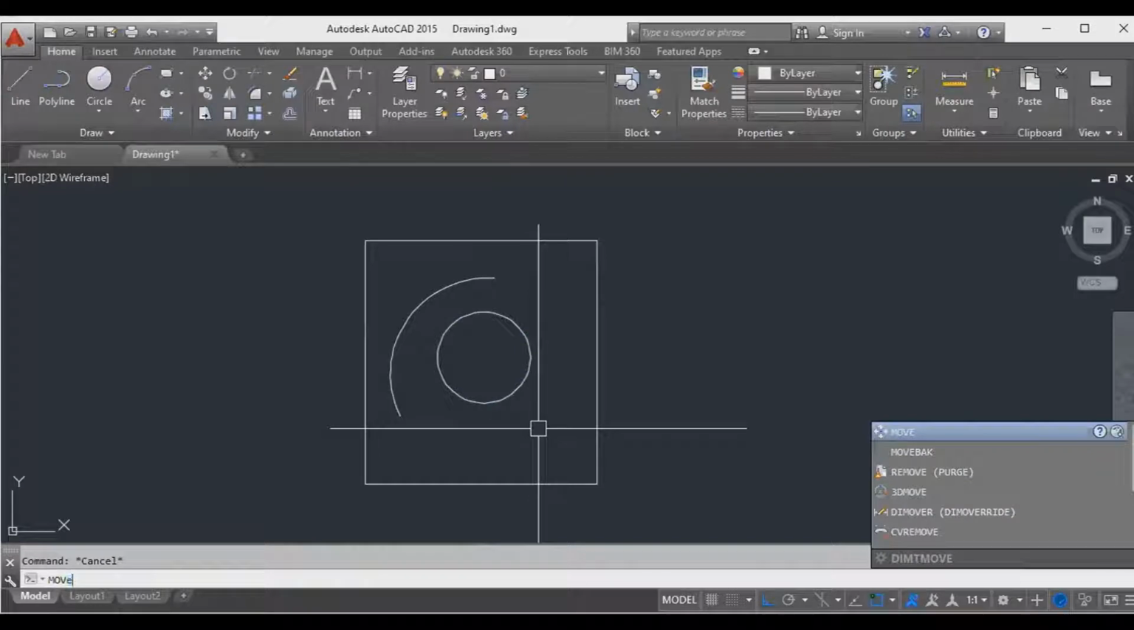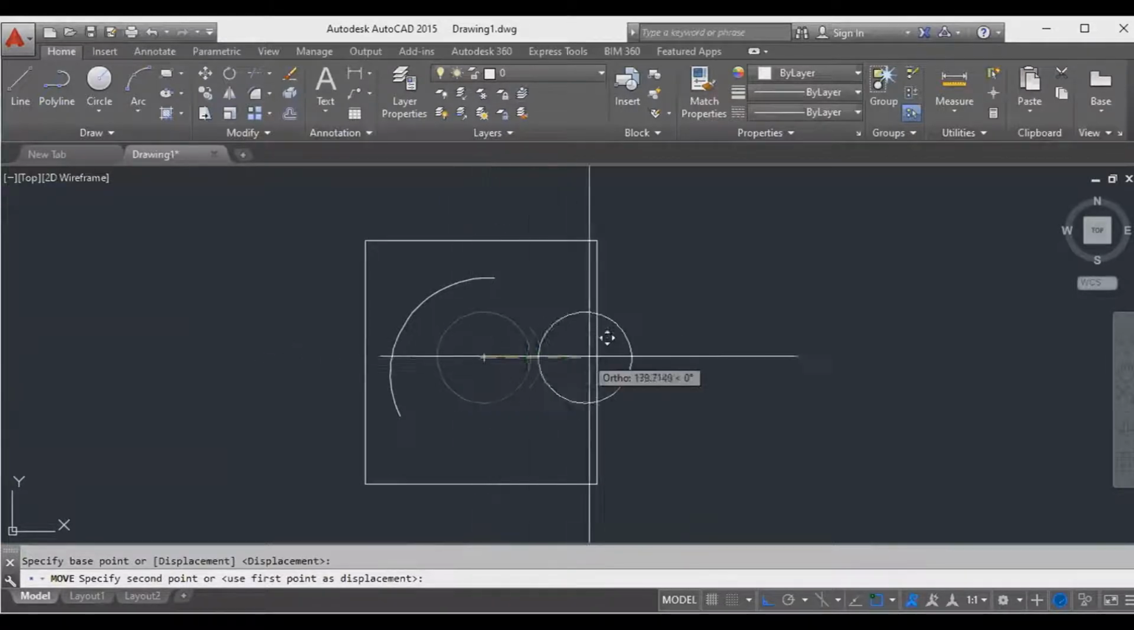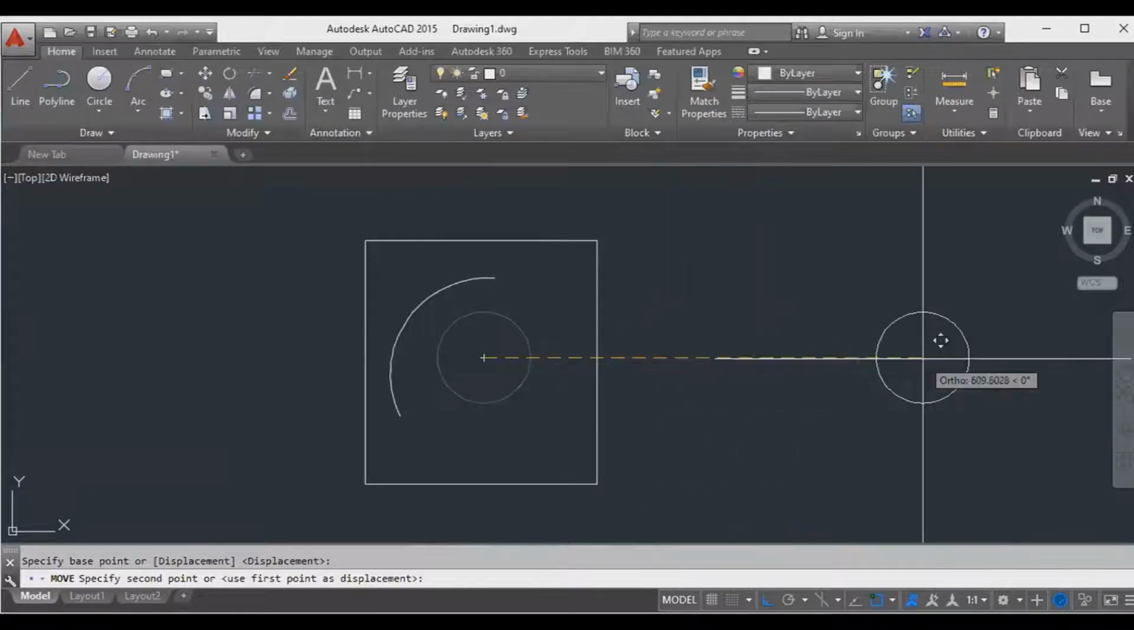MOVE, enter. Then the computer will ask you to select the object. I'm going to select the circle. Again I will press enter. Then the computer asks to specify the base point. You have to choose any one point, either the center of the circle, corner of the circle, middle of the circle, or away from the circle. Whatever is okay. I'm going to choose the center of the circle. When I bring my cursor to the circle, it automatically shows the center point. I click there. Then I move my cursor, and the object automatically moves.